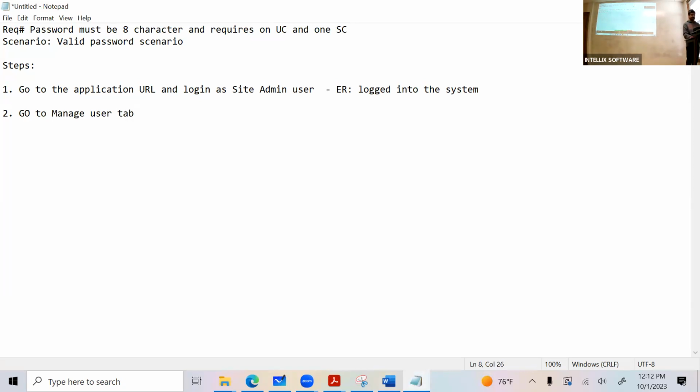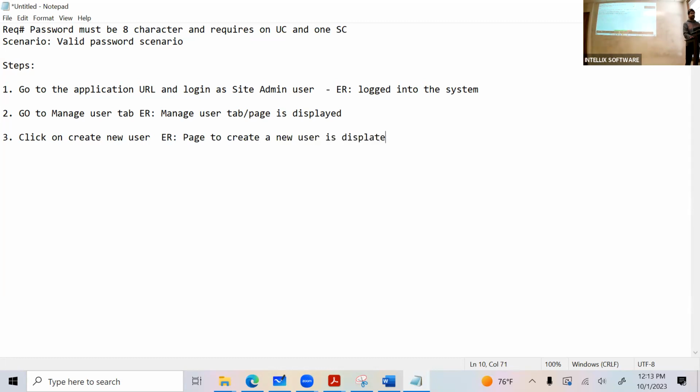And then the expected result is the user management page, or whatever the functionality page is, is displayed, right? The manage user tab or page. Then the third thing is, click on create new user. Right? Your expected results. Most of them. Right. Then what is the next step?